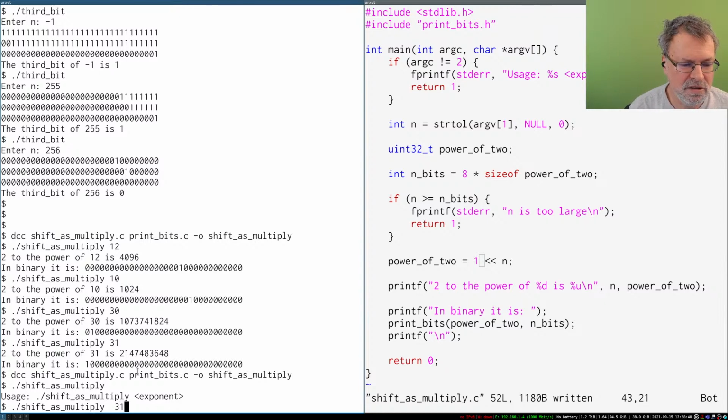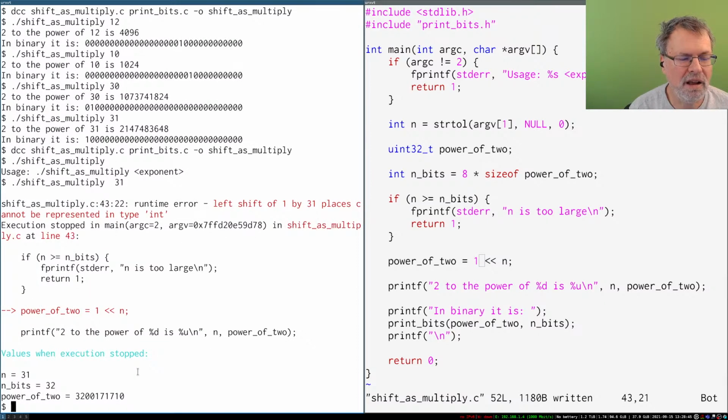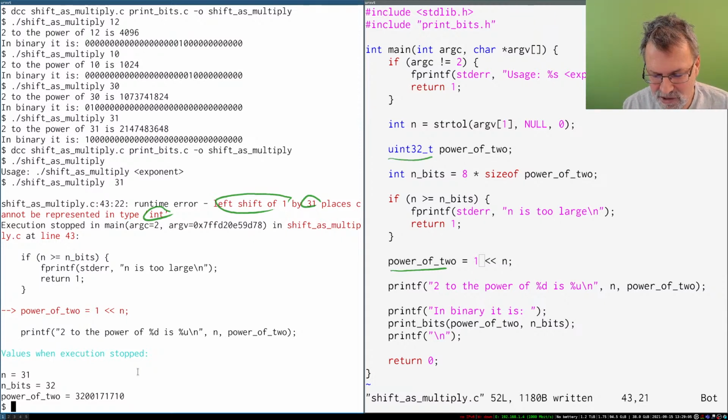And say shift as multiply 31. We've got an error. But why? And the clues are here. Left shift of 1 by 31 places cannot be represented as an int. You're thinking, but what the hell? The power of 2 is not an int. It's uint 32, and it can represent it.